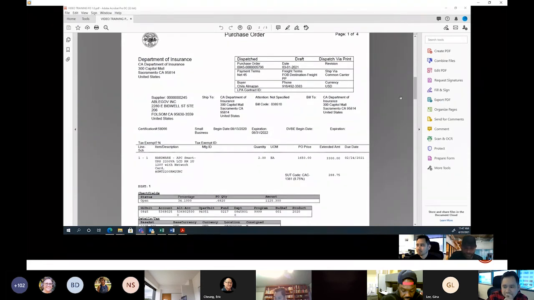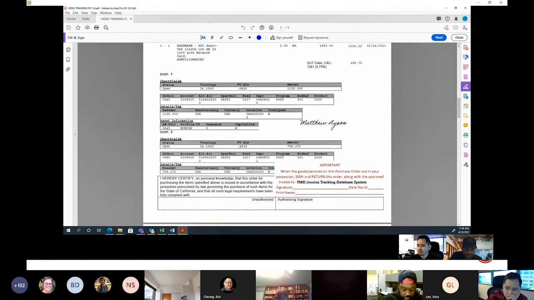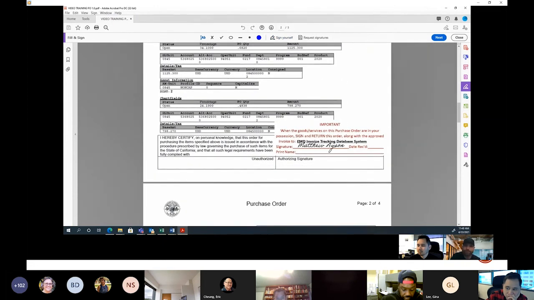Either the top toolbar or right sidebar, locate and select the pen icon that says Fill and Sign. After selecting the pen, a new toolbar with a Sign Yourself icon will appear. Select your digital signature or add a digital signature if no signature is available. With your mouse, select and drag your signature over the signature line of the red stamp.